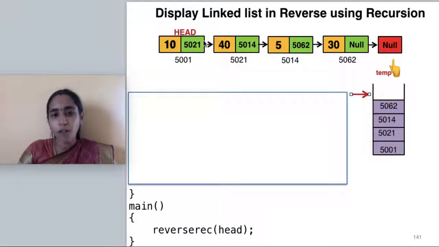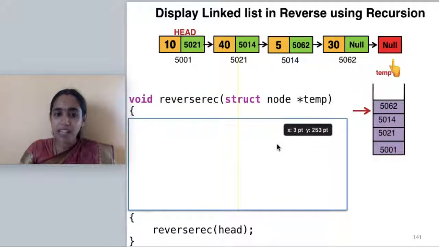So here, what task are we going to do? We are going to just display. Since we have the address information, we need not do any task. Directly we can call the printf statement. So I'm just going to return. So how will my base case look?